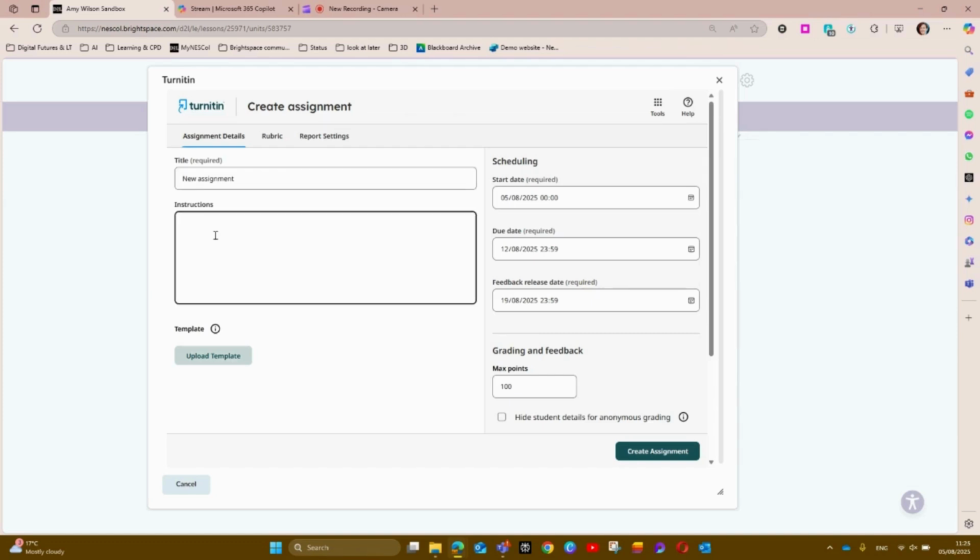You can add optional instructions. If you are using a template, please upload the template. This will make sure that the template is excluded from the plagiarism score.